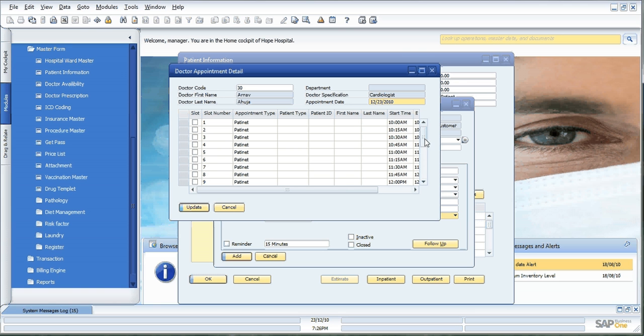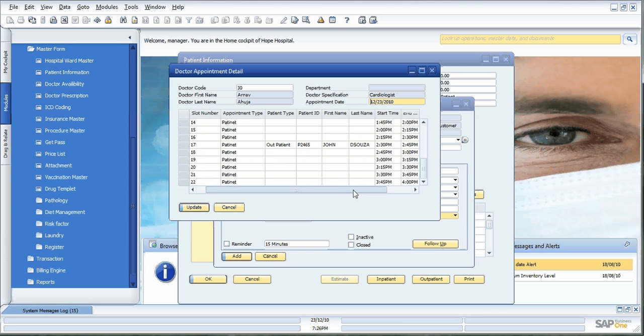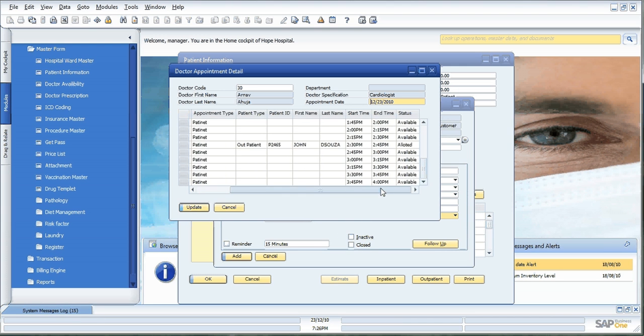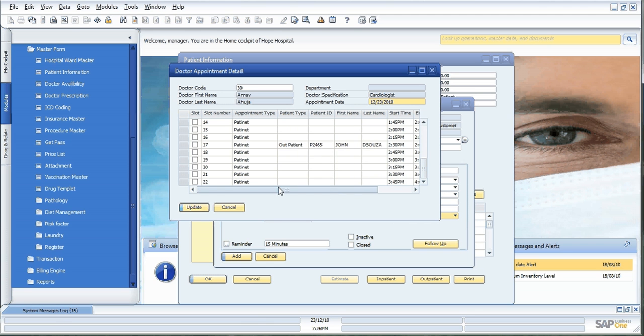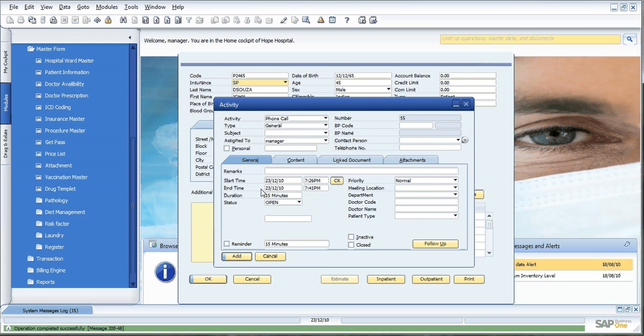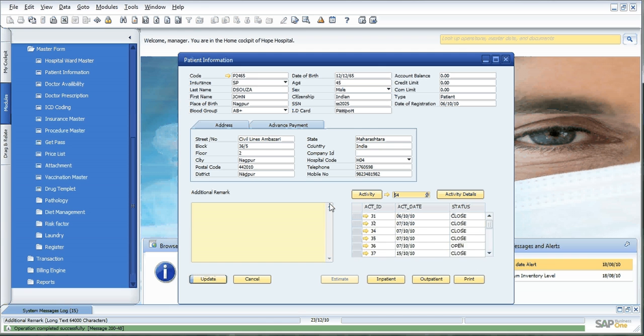So from here you can verify for which time slots that doctor is not available. As you can see over here, the doctor is not available for this time slot, around 2:30 p.m. to 2:45 p.m. So I'll select a different time slot. I'll select this one from around 3:15 p.m. and I'll update it, and I'll save this form so that it will be saved with the patient's record and the doctor appointment will get scheduled with this patient.